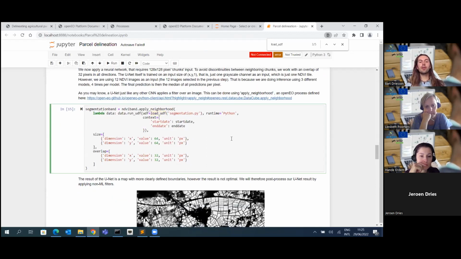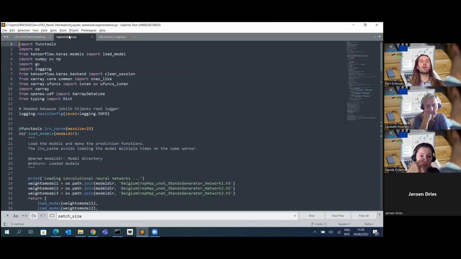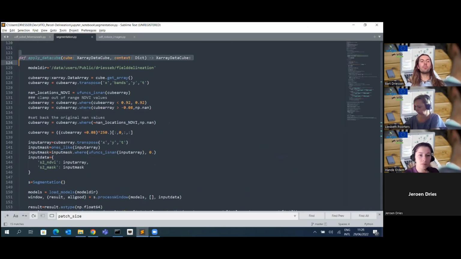And then we can actually start doing the actual segmentation. So we start looking at this actual UNet. Again, this is going to start from this apply data cube method that we have defined, and we get a data cube. That will be our 12 NDVI tiles that contain the least amount of clouds between this specific time period that we selected, which was the 1st of January to the 30th of September.